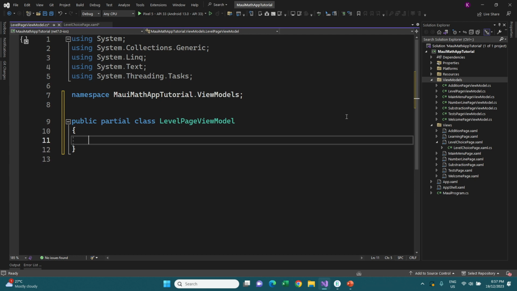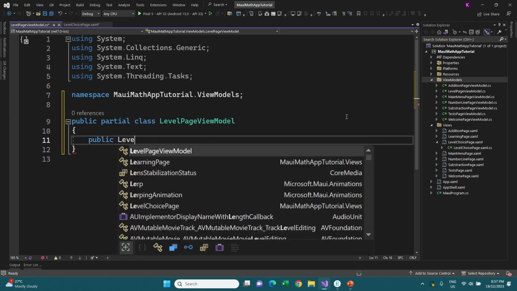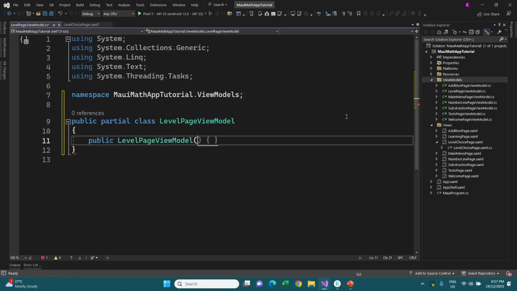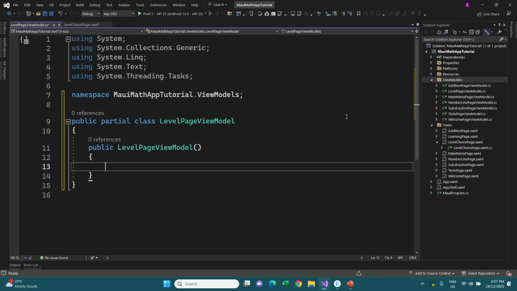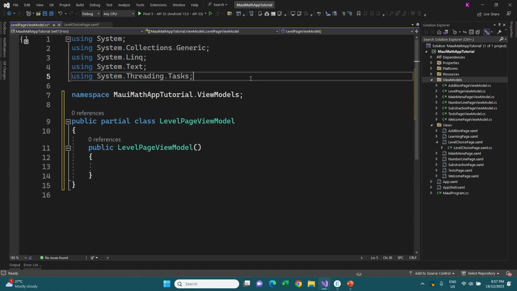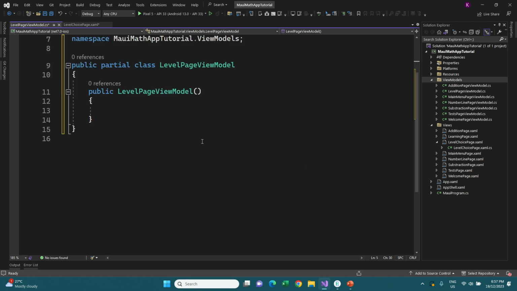I don't like them. And we're going to create a public LevelPageViewModel so that it is public and we can actually get the binding context. Then open just those brackets, click enter, and that's it. Really good. We will not remove these, of course, just in case they come in some partial use, and we will not inherit from anything right now at the moment.